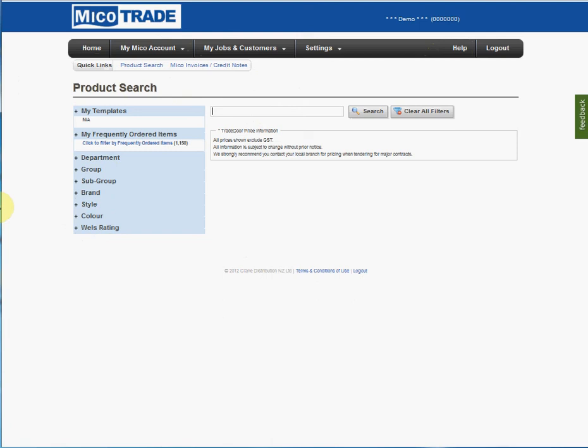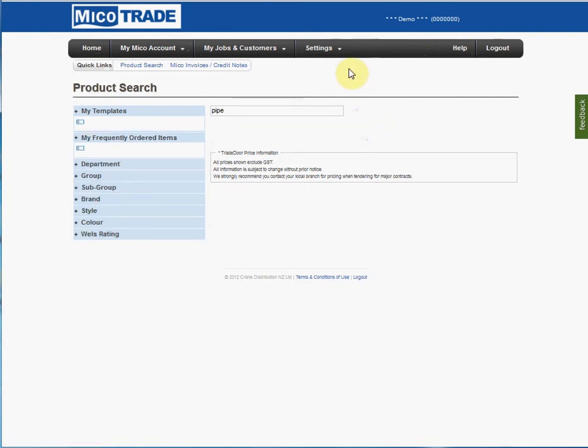So for example, if I want to look up some pipe, you'll also notice that you now have to click the search button or hit enter on your keyboard to start the search. Okay, so I'm just going to look up pipe.